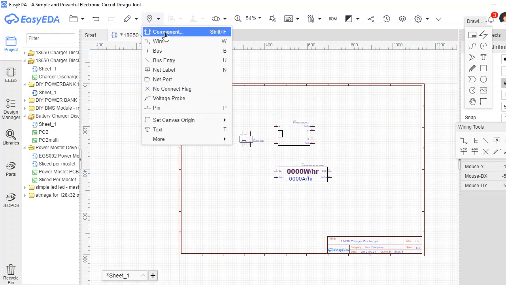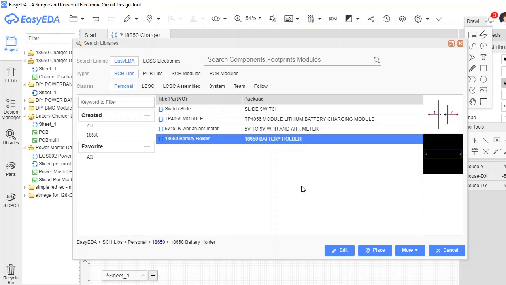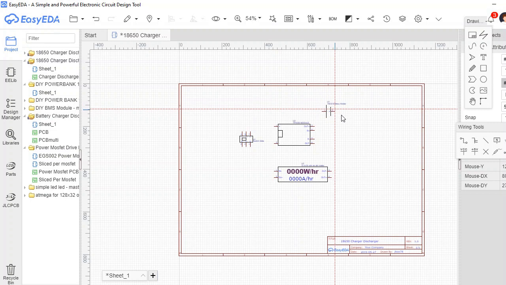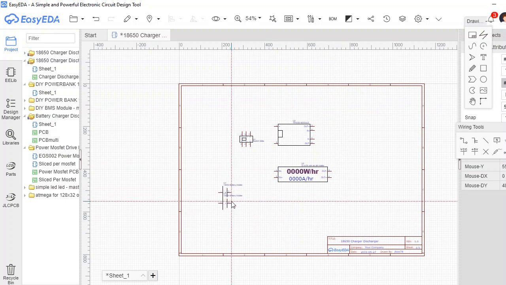And in this application also, it is very good to know that you can search for the component that you want, and there are many contributors also.